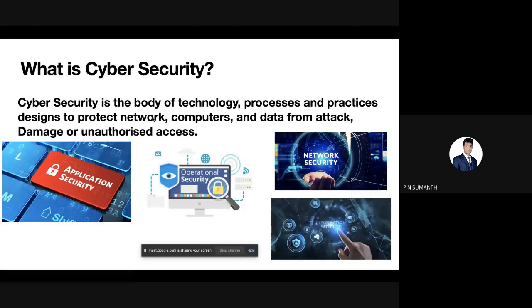And then there is network security. It is the practice of securing a computer network from intruders, whether targeted attackers or simple malware. Moving on, there is operational security. It includes all the processes for handling and protecting data assets, and the permissions users have when they are accessing the network.